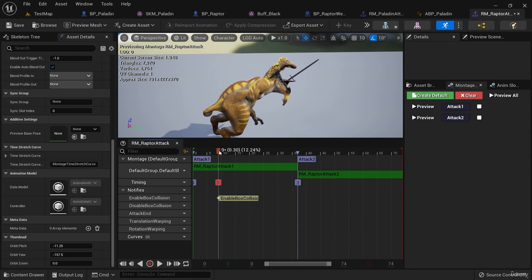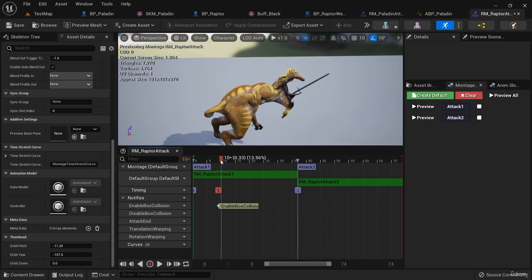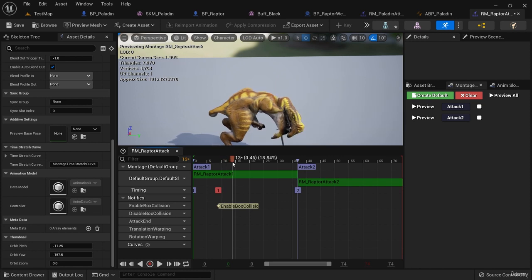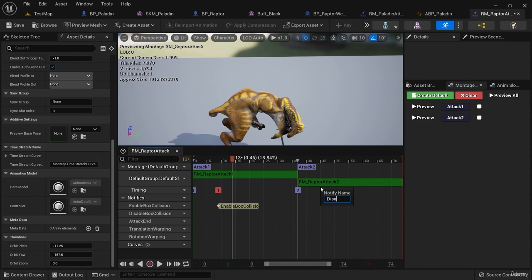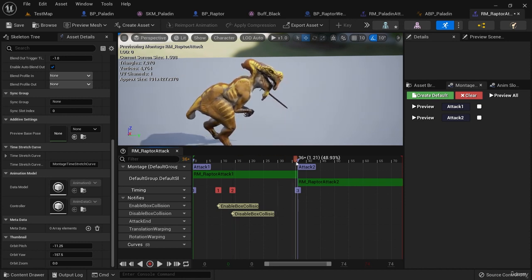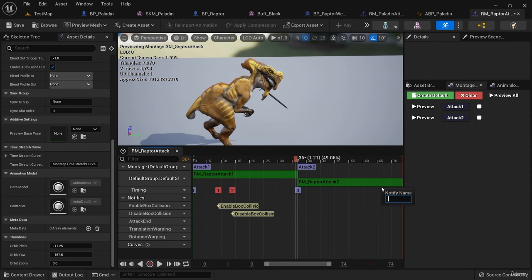And I'll scrub through to about there, just after the attack, right? Just about there, and we'll disable box collision here. So add notify, new notify, and we'll call this one disable box collision. And finally, at the very end of the attack, we need the attack end notify. So we'll right-click, add notify, new notify, and call this one attack end.